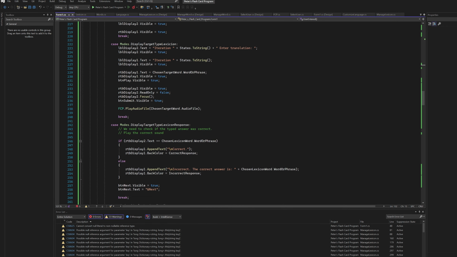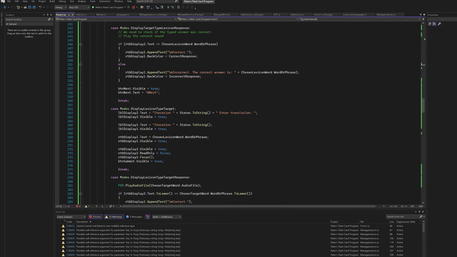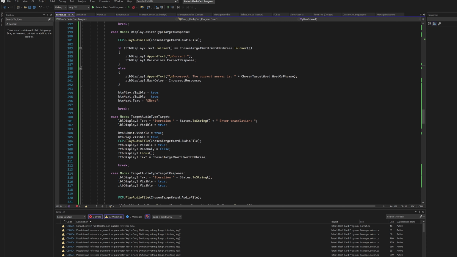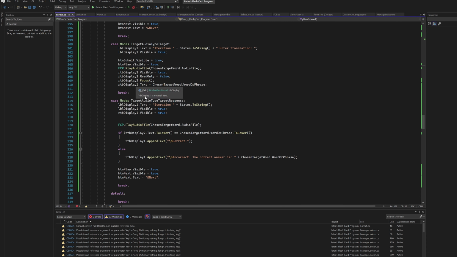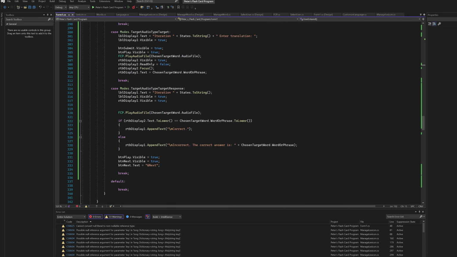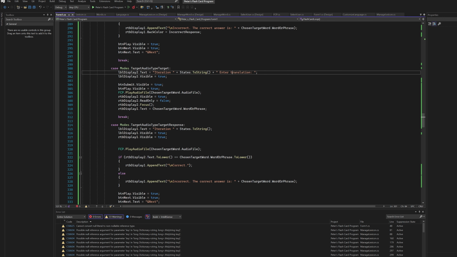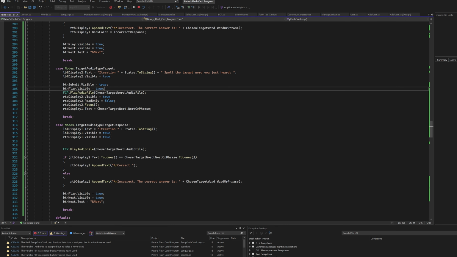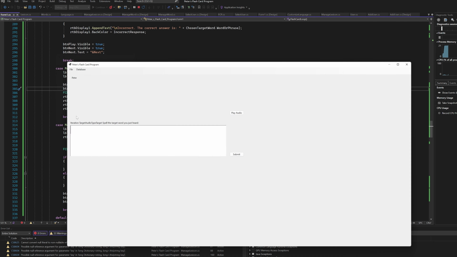Now, I also wanted to, before I forget, come down, and we don't want to do the iteration here, the target type response. We don't want it to say enter translation. This is going to be here, a type what you heard. Or a better way to do this is spell the target word you just heard. So we'll do it that way. We'll spell this. Now, when we run this, we come in. Examen.